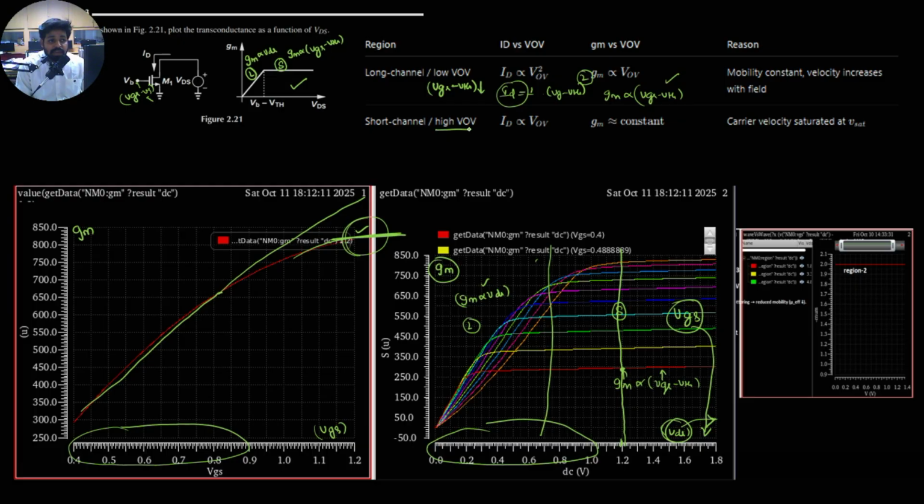But at a very high overdrive voltage VGS minus VTH, ID will not be a function of (VGS minus VTH) whole square. The square law will be missed. So ID will be only a function of the overdrive voltage VGS minus VTH. Once you differentiate it with respect to VGS, gm will be constant.